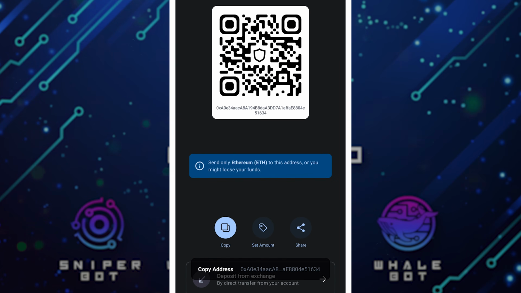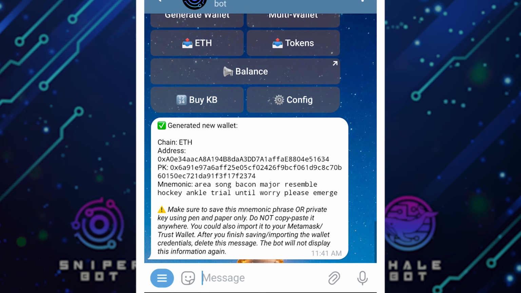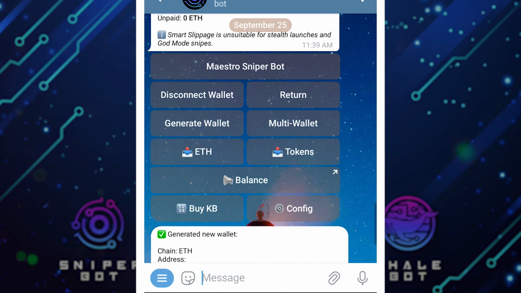Then go to a centralized exchange or decentralized wallet where I have money and then send ETH down to this wallet address. Note that the ETH you're sending is the ETH mainnet and not ETH under Arbitrum or ETH under Optimism or zkSync. So I'll come back to sending it, but let's proceed with the steps on Maestro Sniper Bot first. So right here, we've already generated our wallet.